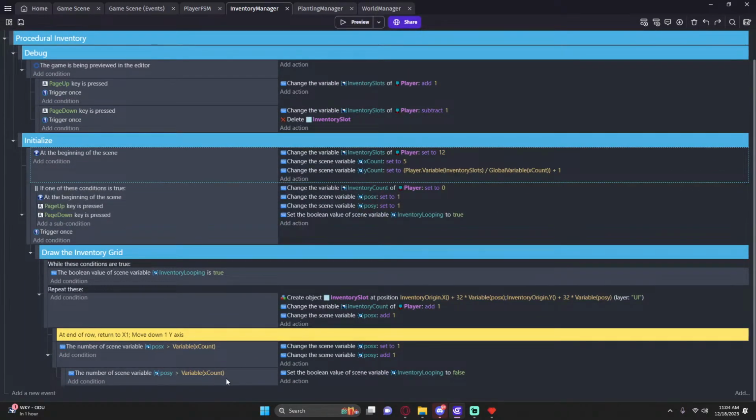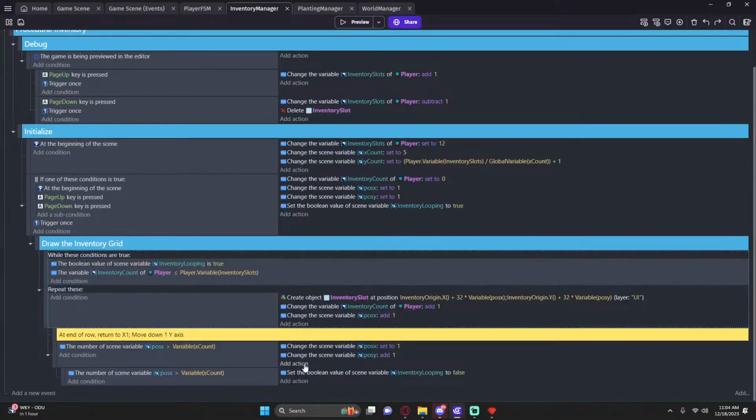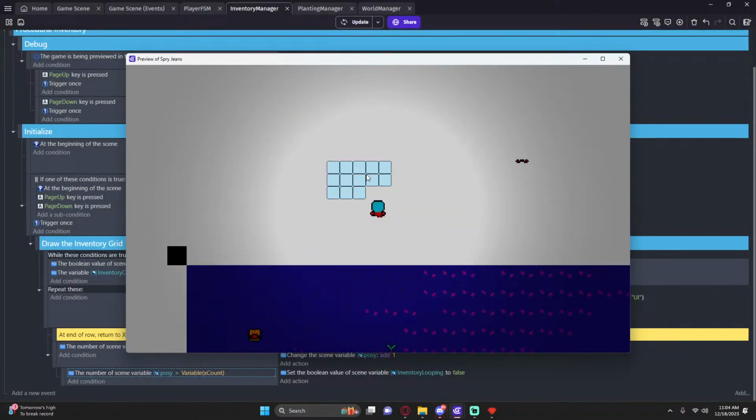So we're going to add back the looping element that we had going on here. There we go. And we're going to set this back to position Y. We'll run this again, and we can see that this is functioning.